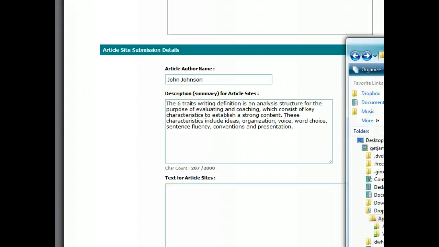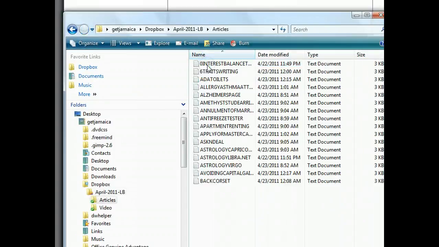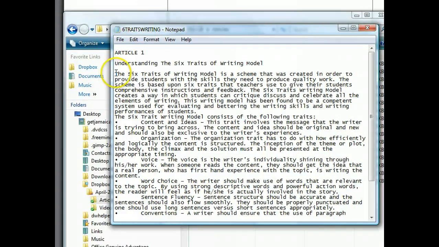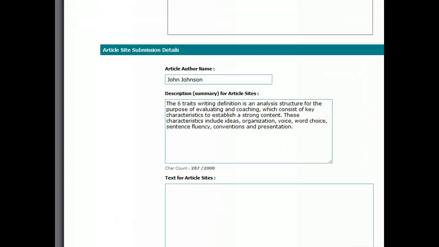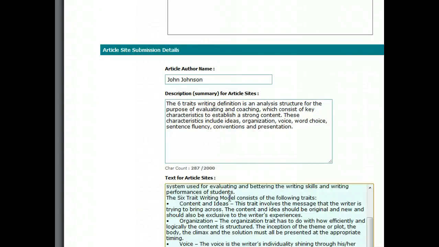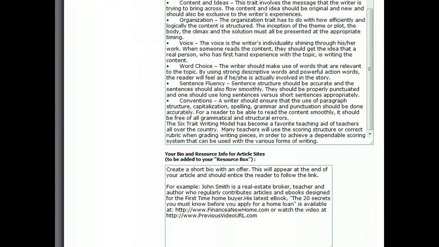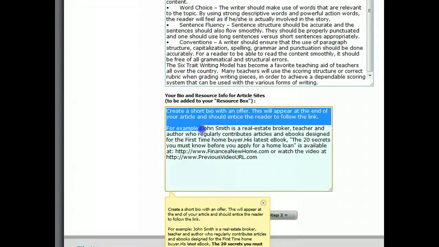Now I already have articles that I have created here, and all these articles are brand new articles that staff has created. So we're just going to go ahead and open this file here, and we're going to go ahead and take all this information here. Brand new article. We're just going to go ahead and Control V here. Scroll down. We're going to create a short bio here.